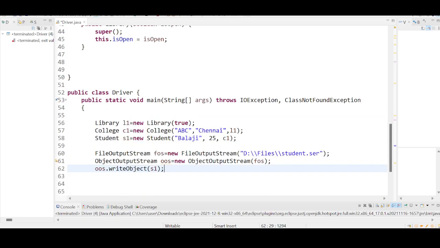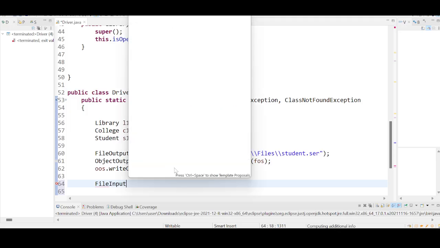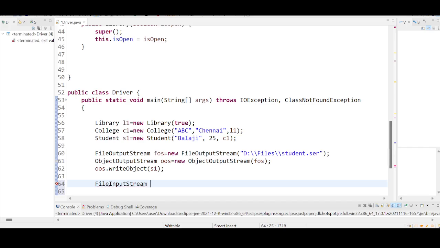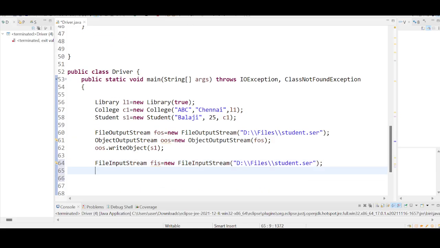We have understood this. Let us try to read the data. For reading the data, what is the class we have? Input stream. No, for deserialization: FileInputStream FIS equal to new FileInputStream. You want to deserialize from this file. Let me copy this location. You get additional backslashes. Remove that quickly.